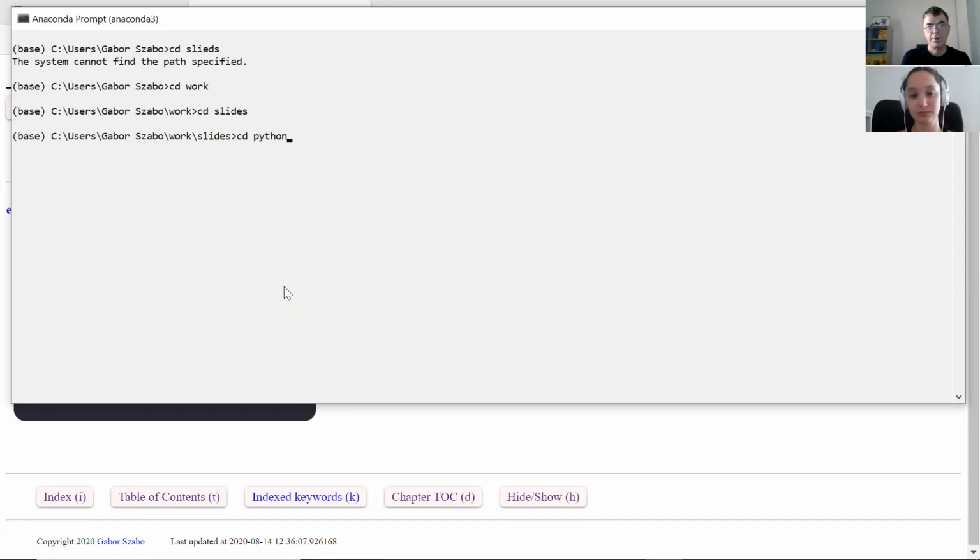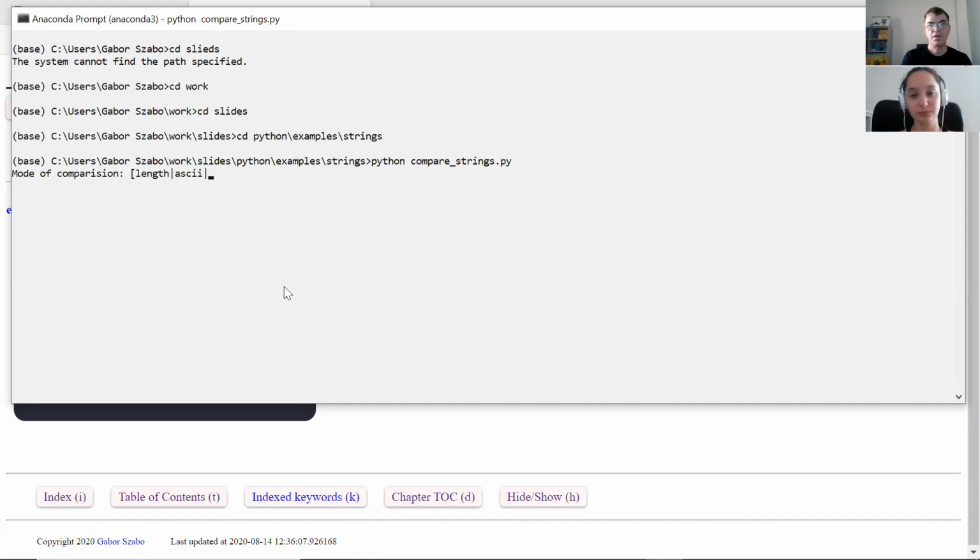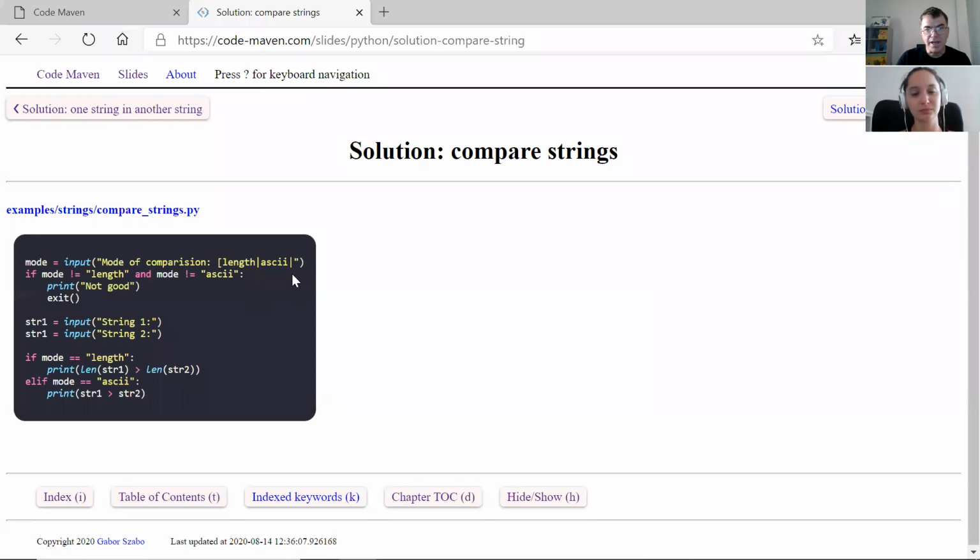Slides, Python, examples, strings, Python compare strings. I think this is the one. So it asks for length or ASCII, and the output is not really nice, I think. It has a square bracket at the beginning and length and the pipe and ASCII. And here there's another pipe for some reason. Normally I think this should be a closing pair of parentheses, closing square bracket. That's what my intention was.